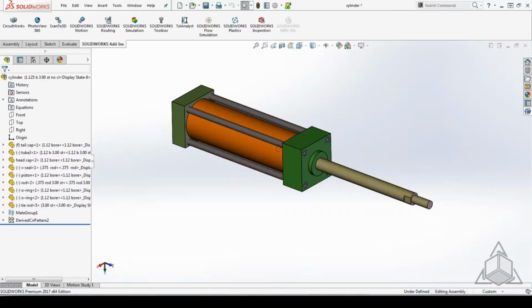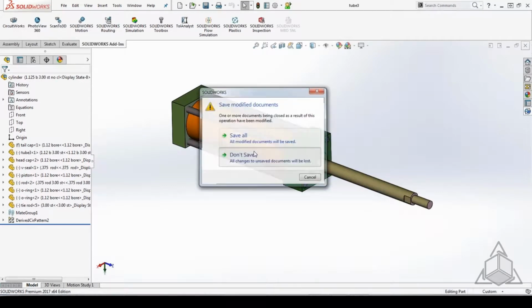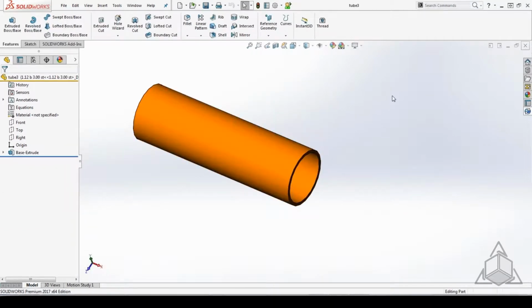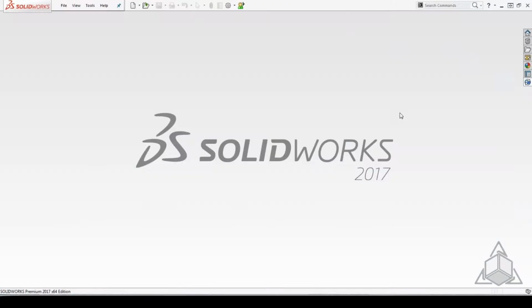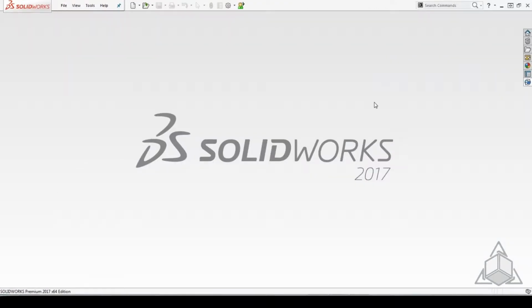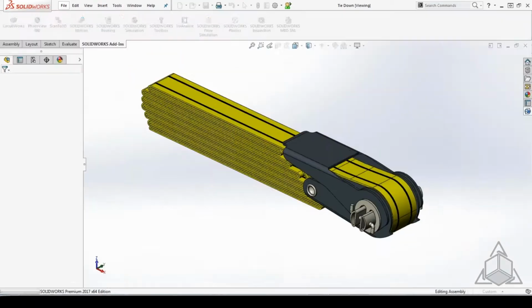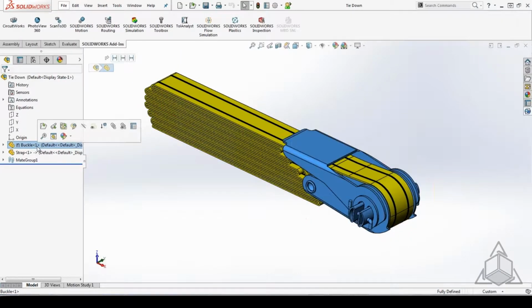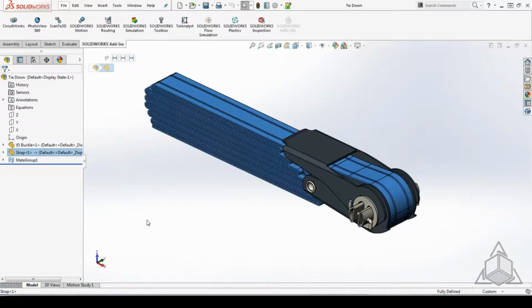If I grab an assembly here, let's close down this one. We'll use a very, very simple assembly with an in-context feature. How we make copies is very different when there are in-context features. Okay, so this is a simple one, it's got one part and a file that was created in reference to it.